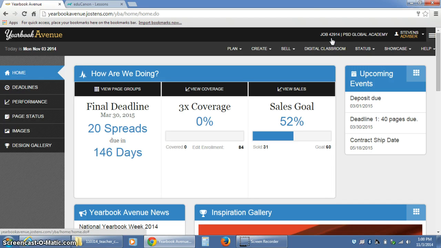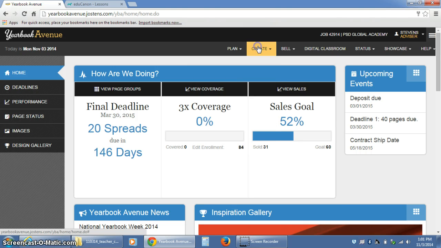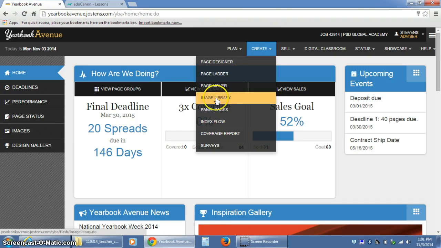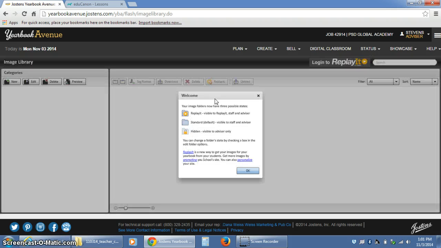So when you log in, of course you have your own ID, which means that you have kind of your own section to be able to upload in. So what I'm gonna do, I'm gonna go to the Create tab, and I'm gonna click it. Now I'm going to go to Image Library, and I'm going to click to open the image library. It's going to pull up. It might take a second.